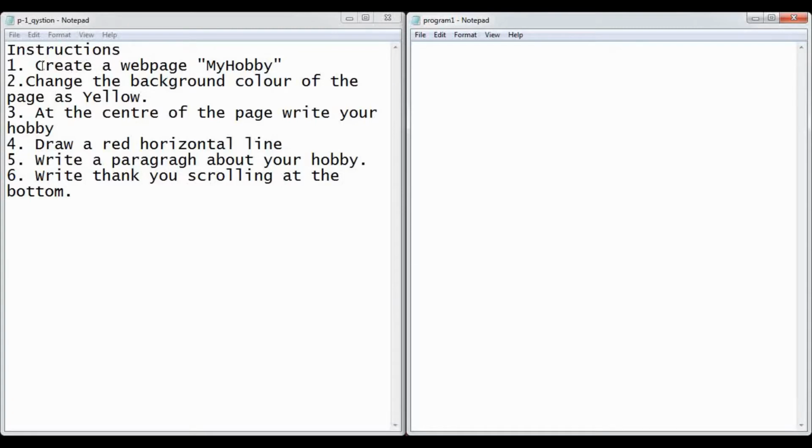If you see, the first instruction says, create a web page. Whenever you see any instruction that says create a web page, immediately write down the HTML tag. So HTML tag will represent the HTML document because you are writing your web page in HTML. Then it says create a web page, my hobby. That means my hobby is the title of your web page.